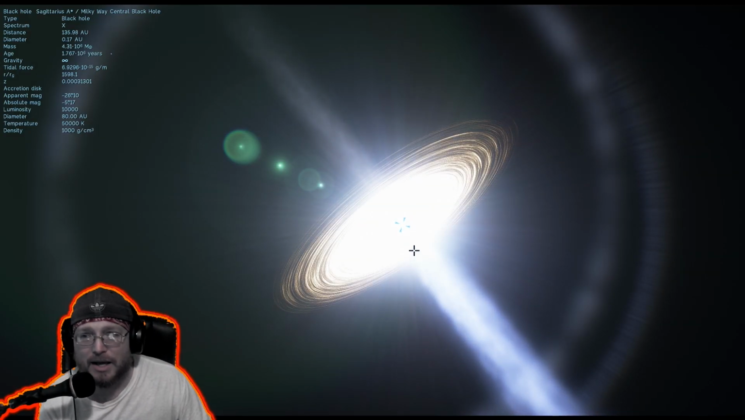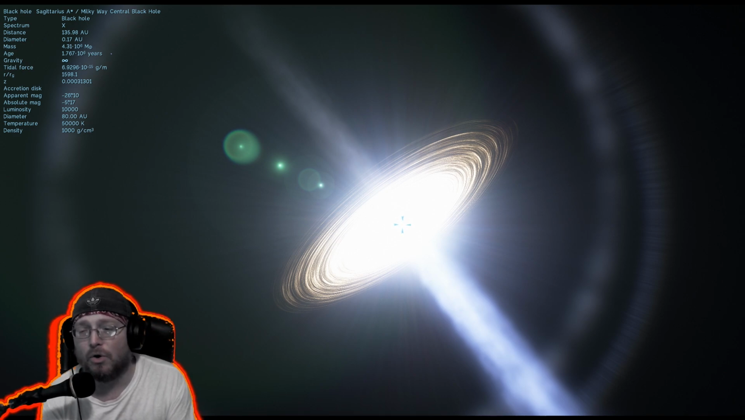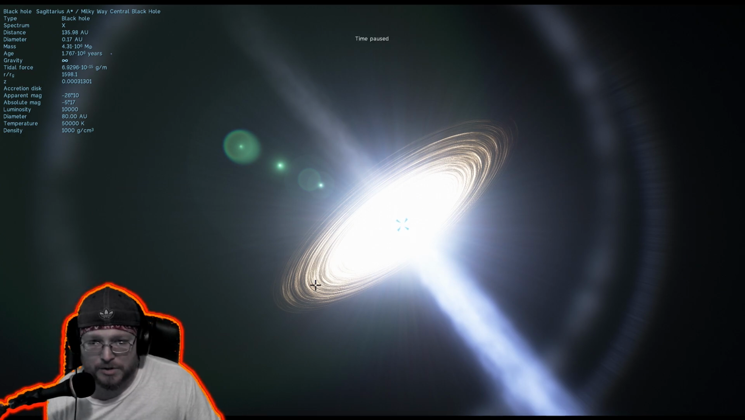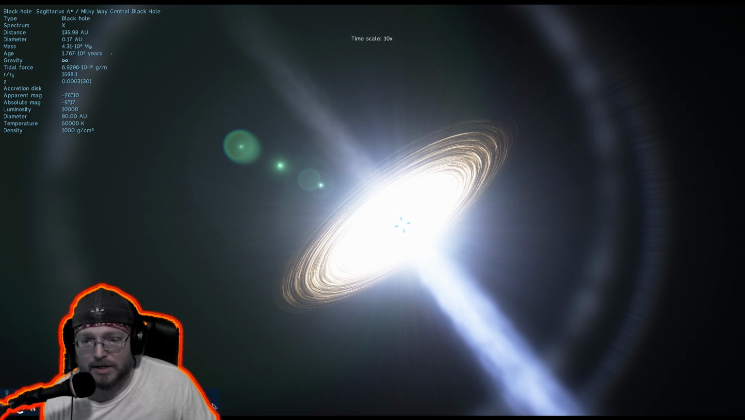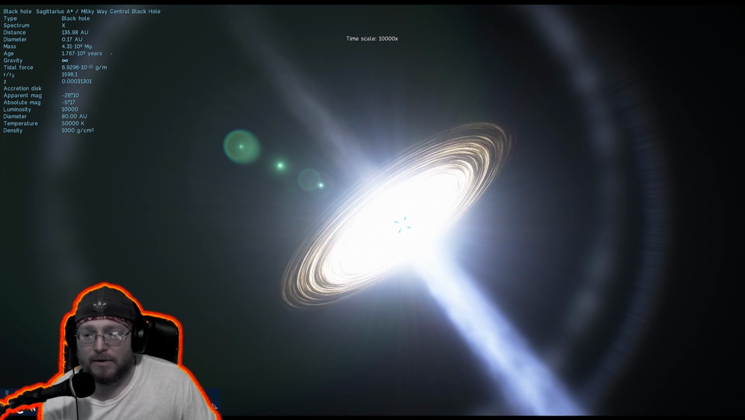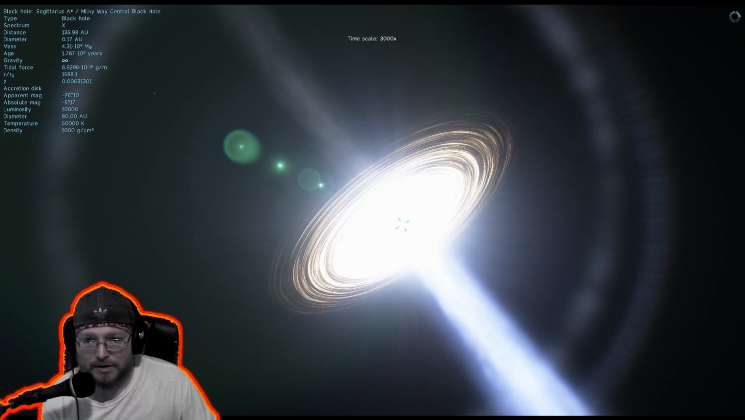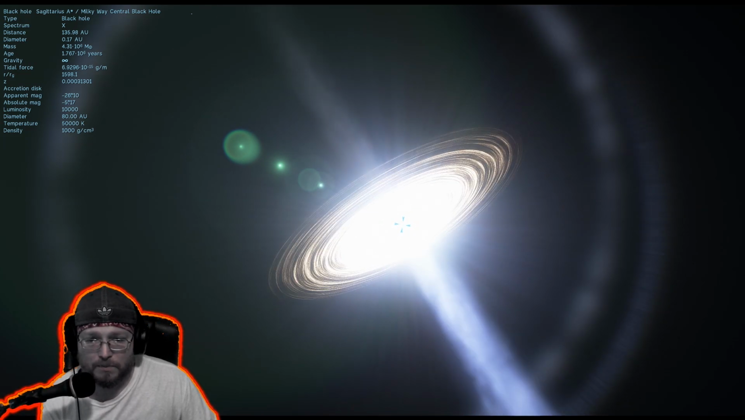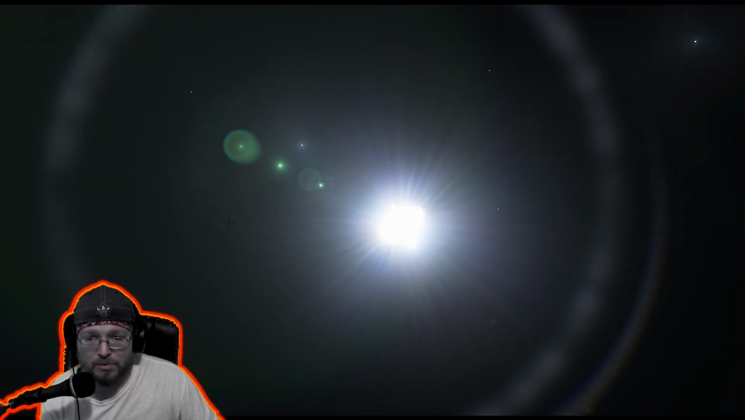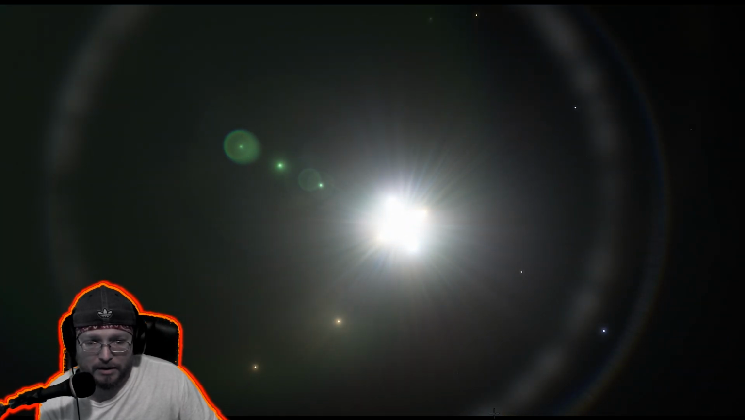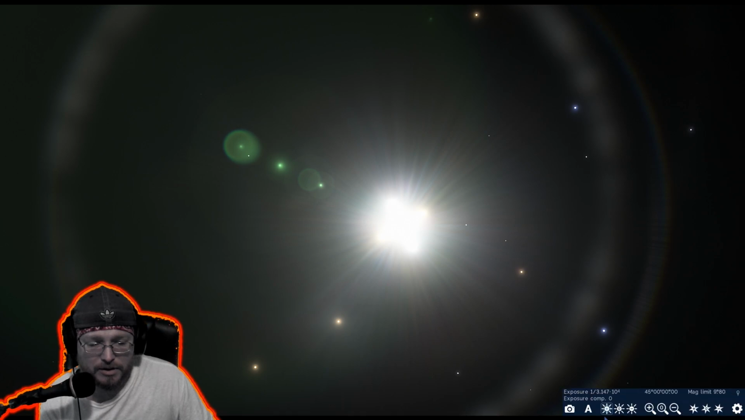And I really don't know a lot about this, but this is Sagittarius A, the Milky Way's central black hole. And I'm going to go ahead and unpause time. I'm going to speed time up. Now, this is a galactic monster. So this is a black hole, and we're going to look at another, rarer black hole in a moment. Let's go ahead and adjust our magnitude and exposure so we can see what's going on really fast.